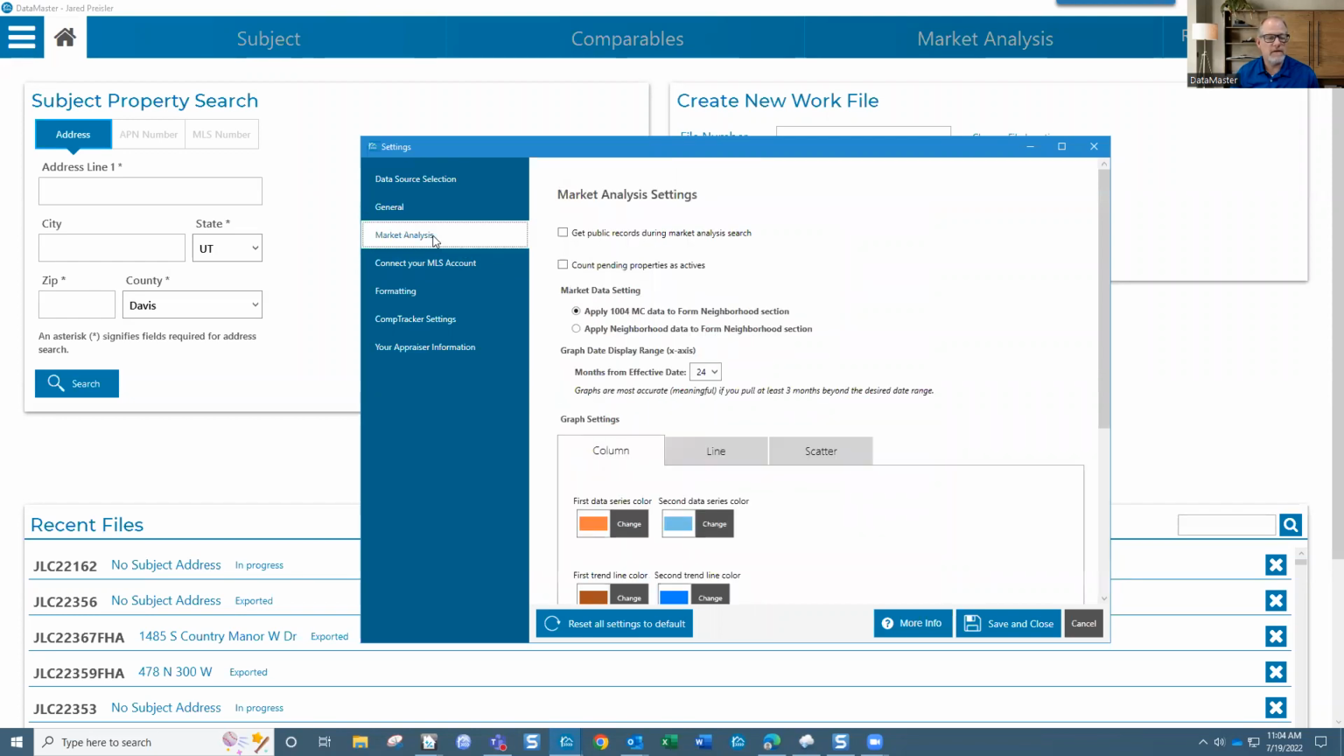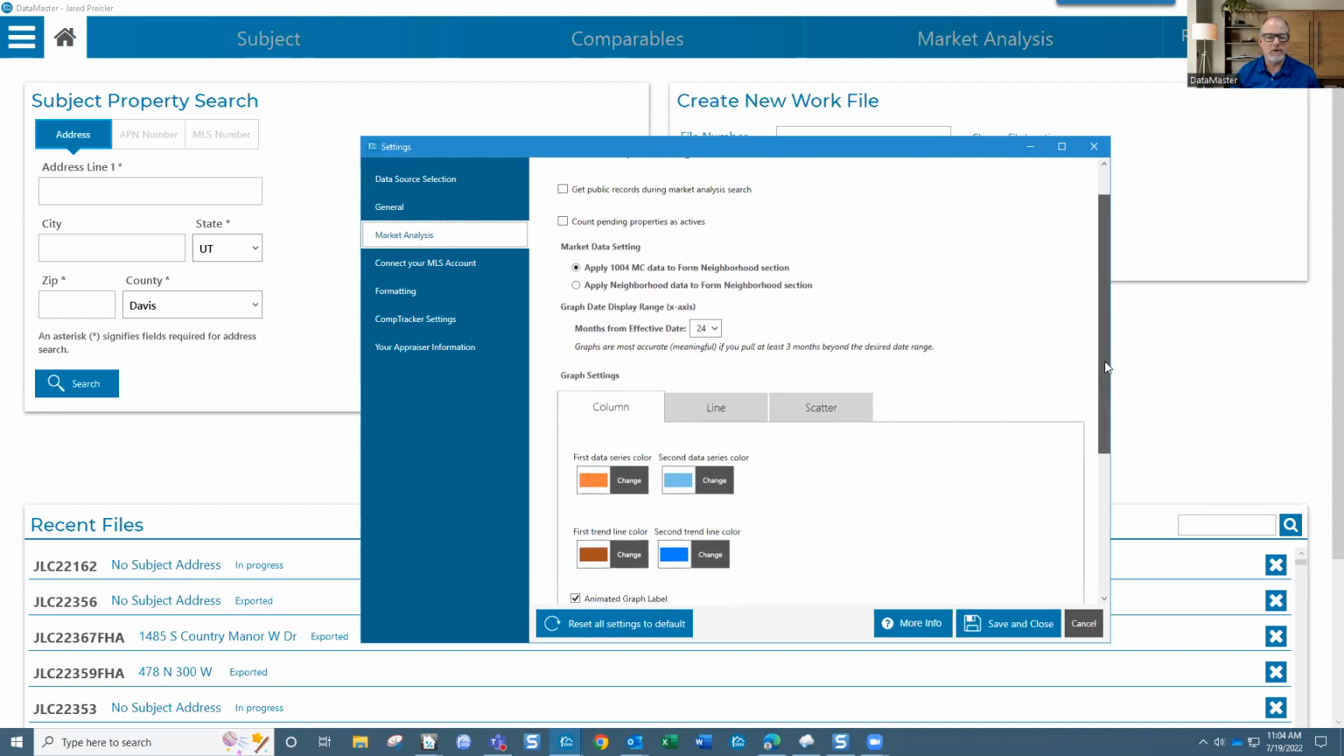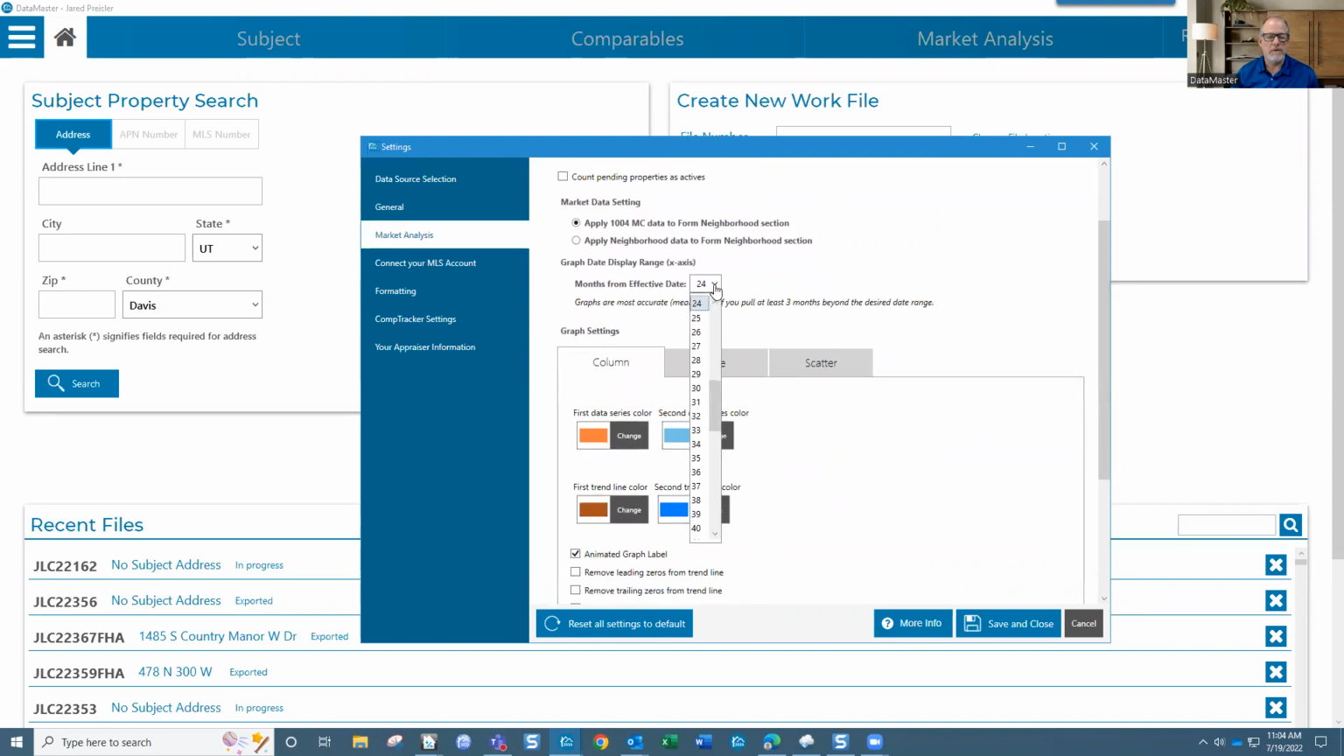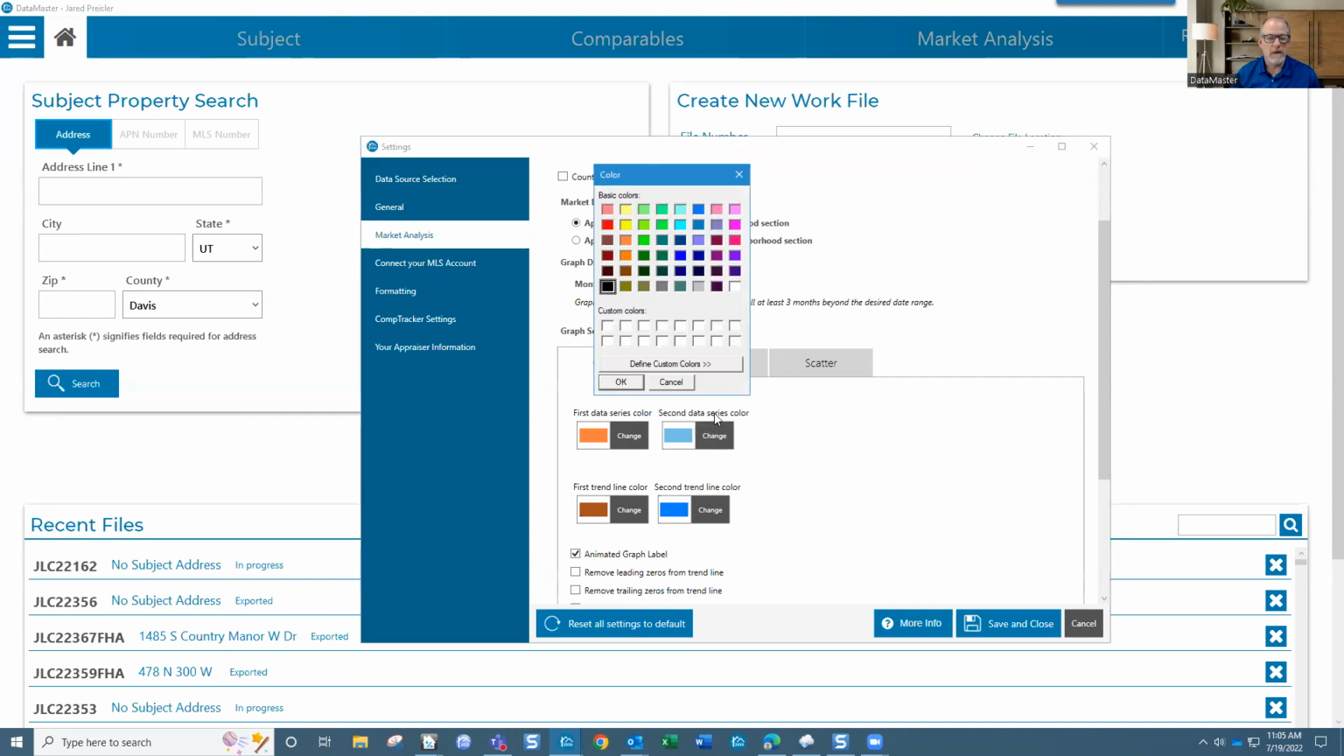Then the next section here would be your market analysis section. You can get public records while you're doing the market analysis. This is one where in some areas of the country you'll want to count your under contract or pending properties as active listings. You can make that change there. You can also designate the number of months that we're going to include in the market analysis graphs and the market analysis data. You can change your graph colors.